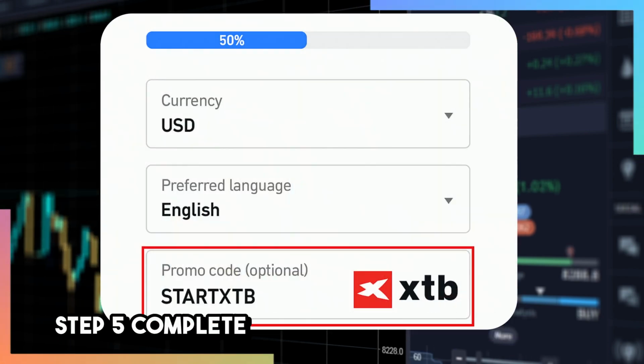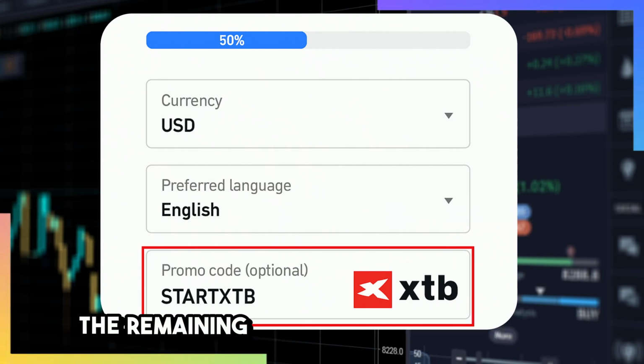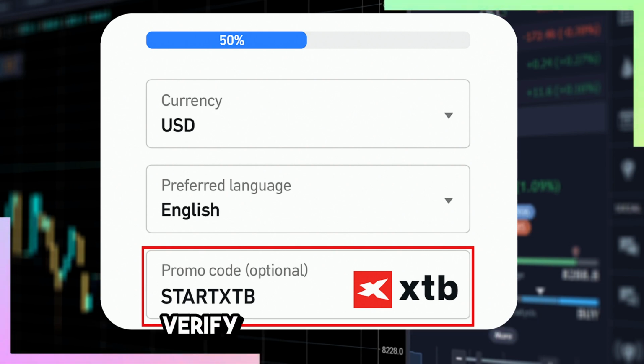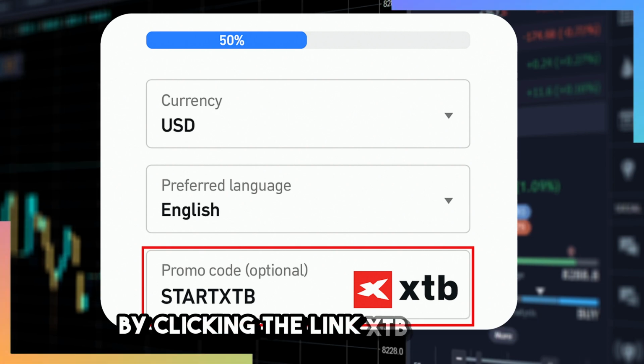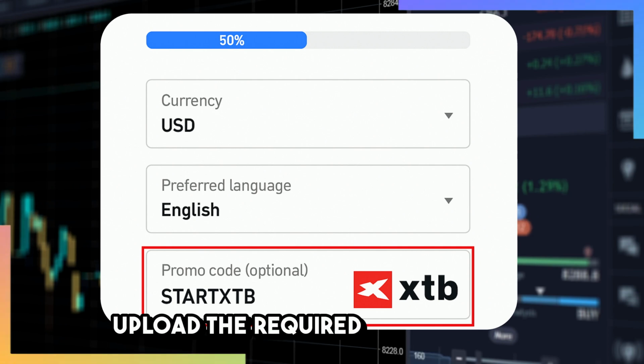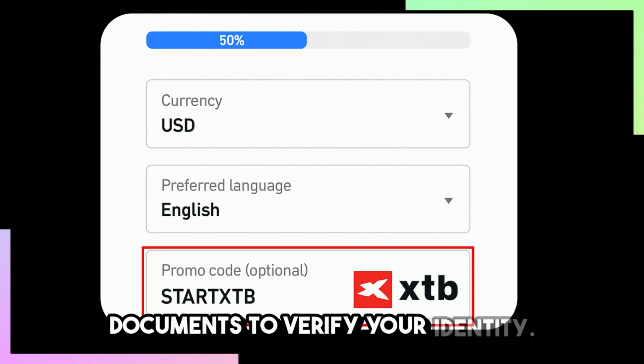Step 5. Complete the registration. Now finish the remaining steps of the registration. Verify your email address by clicking the link XTB sent you. Upload the required identification documents to verify your identity.